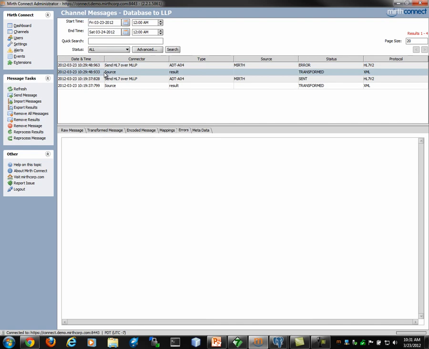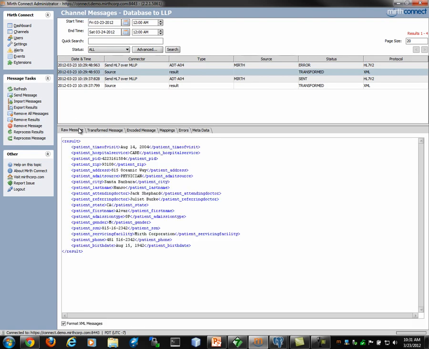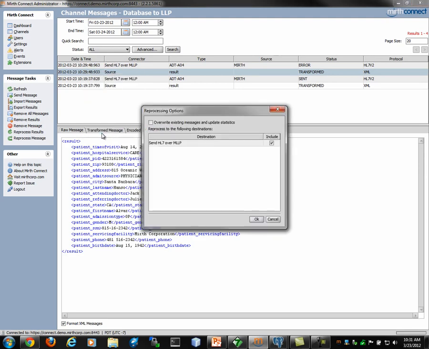Let's reprocess this message. This is the source raw message that came in from the database. So I'll just go ahead and right-click it and hit reprocess. Now I'm presented with some options. If I had multiple destinations, I could select the destinations that I wanted to send it to. Perhaps it only errored on one destination out of 5 or 10, and I only wanted to send it to that one destination. I could just check that. In this case, we only have the one, so I'll keep it checked.